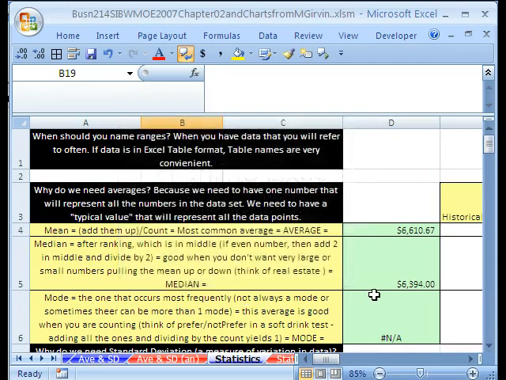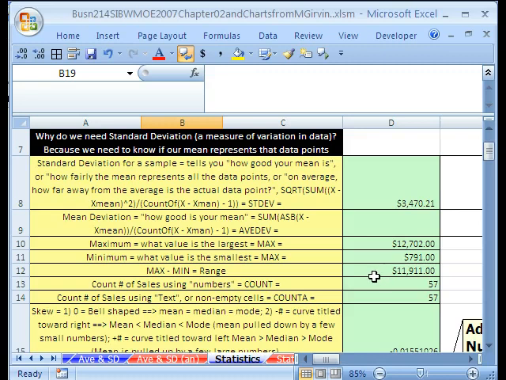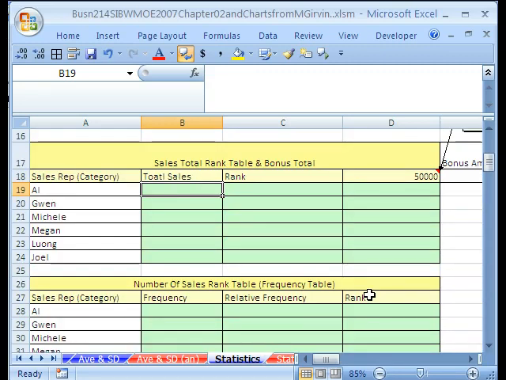Hey, we're in Workbook Chapter 2. We just got done looking at averages and standard deviation, max, min, count, and counta. Now, we want to do a sales total for the sales representatives, and then rank them, and then figure out if they get their bonus or not. All right. How are we going to do this?